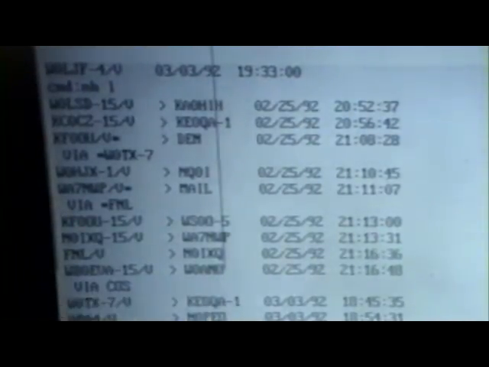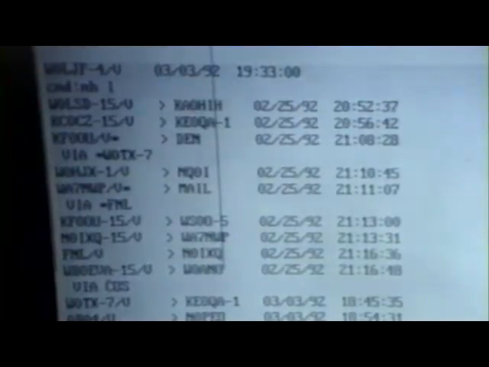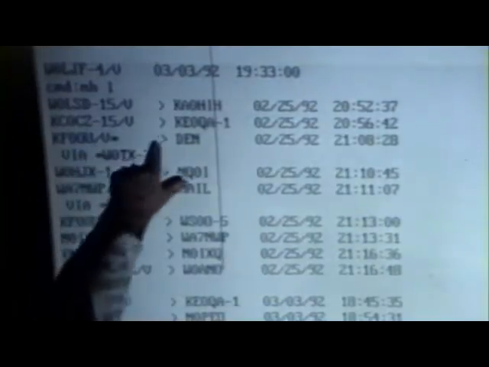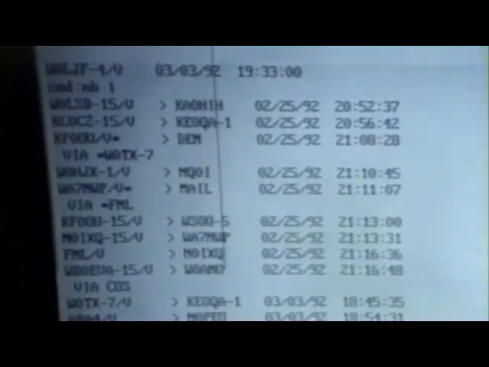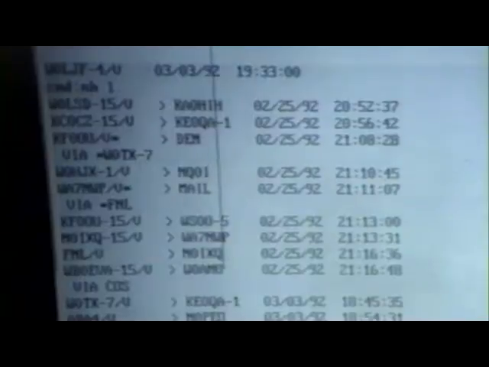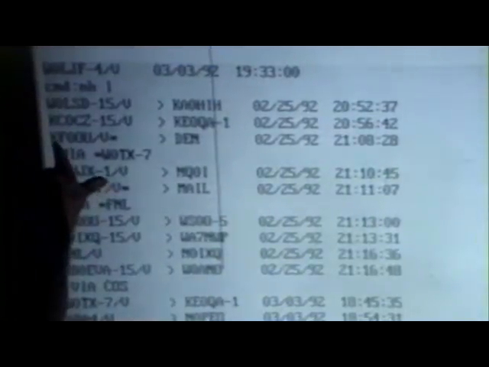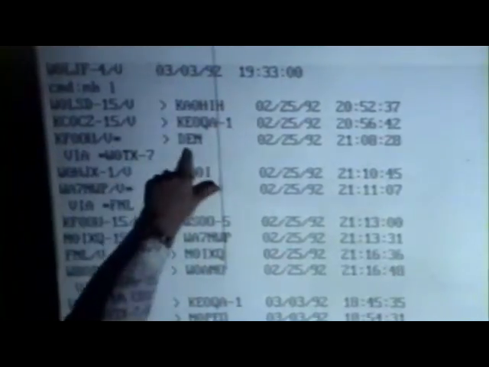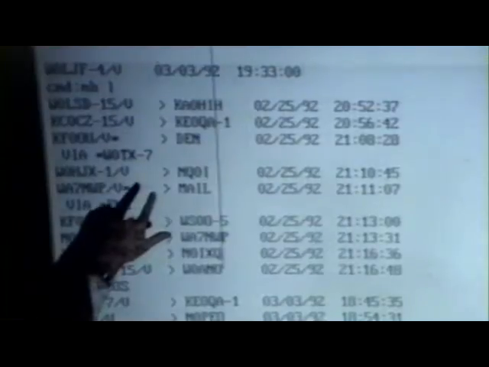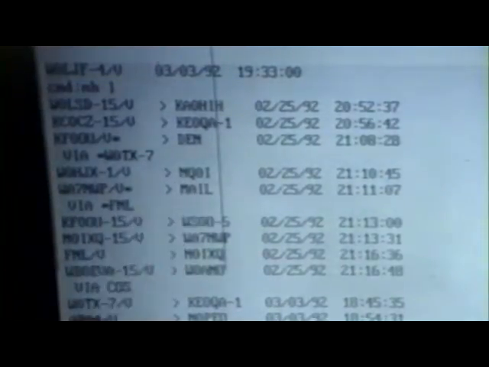Okay, now what should he have done? He should have typed C space W0TX-7. And that would have shown up here as KF0OU W0TX. Then he would have told W0TX-7 C space, and we're going to demo this, C space DEN. And TX would establish the connection, and we'd have seen down here W0TX Denver. So we would have shown KF0OU talking to W0TX, and then we'd have shown W0TX talking to DEN.